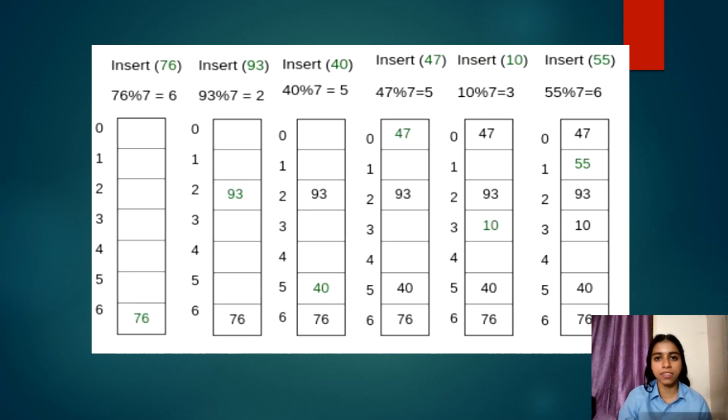Here, the table size is 7, so the index values range from 0 to 6. We use the hash function index equals key modulus 7. First, we insert the value 76. 76 modulus 7 gives 6. Since index 6 is empty, 76 is placed at index 6. Next, we insert 93. 93 modulus 7 gives 2. Index 2 is empty, so 93 is inserted there.